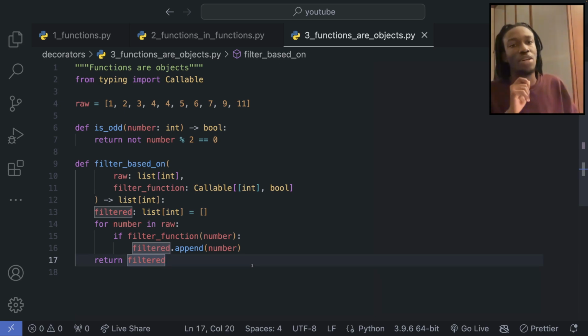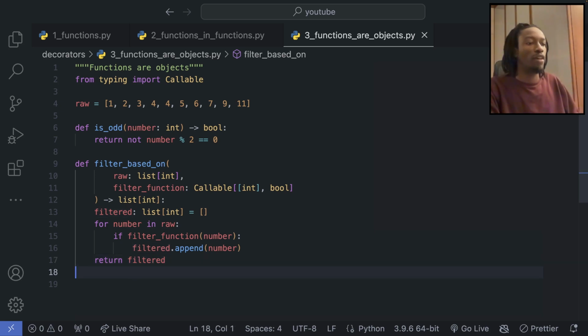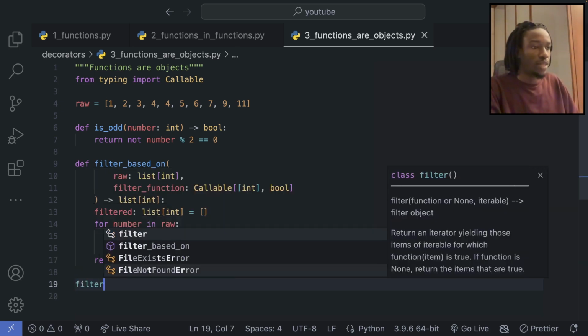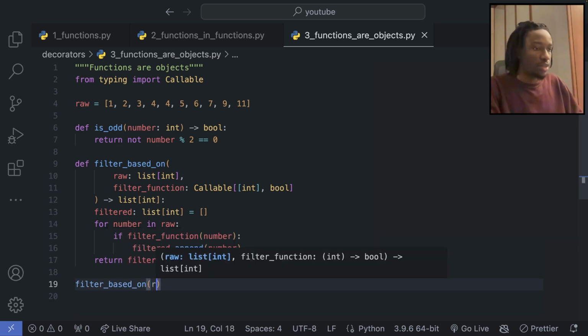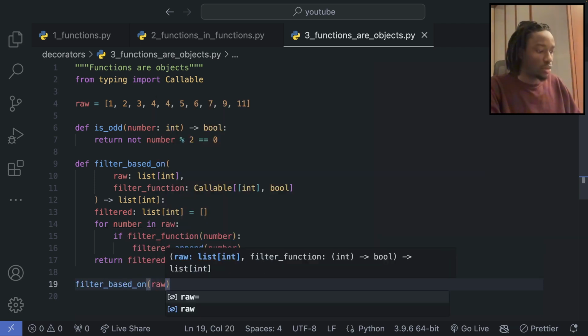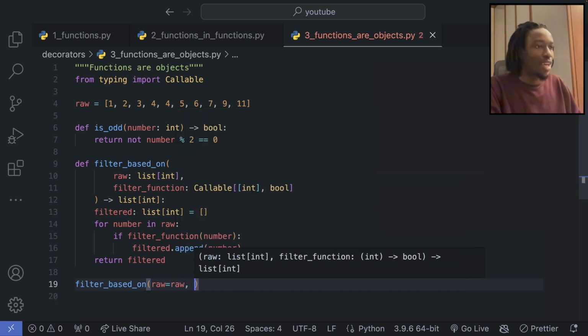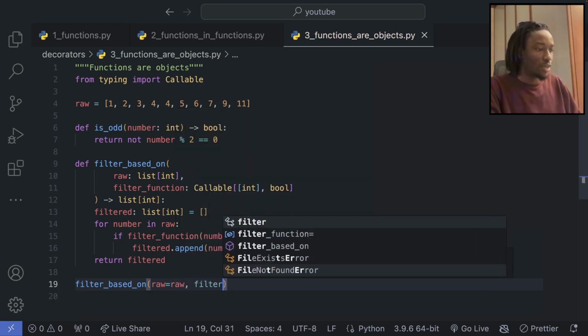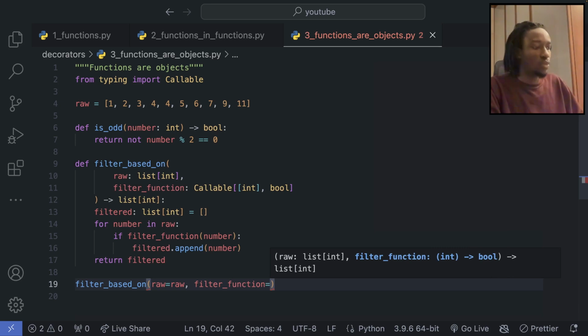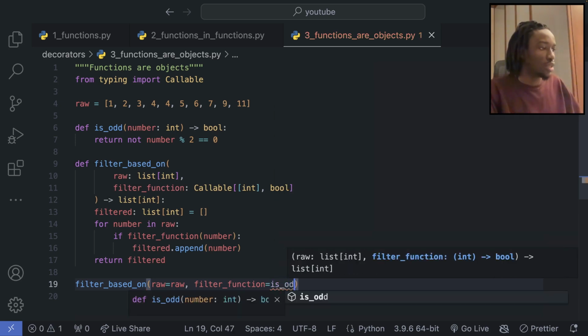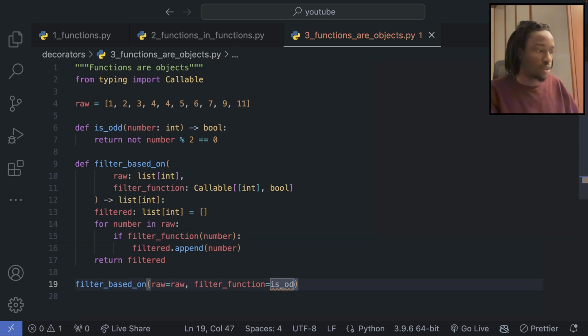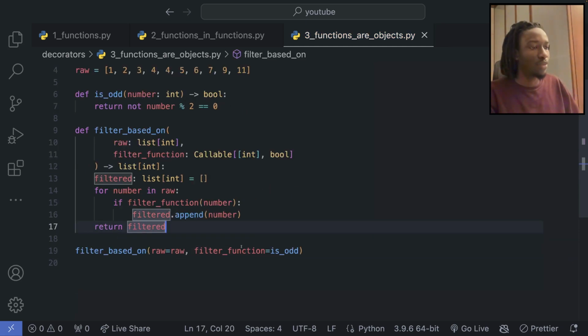So now let's go back to the concept of passing a function as an argument to a function. Now if I want to use this filter based on, I'm going to give it the raw, let me just say raw equals raw, and I'm also going to give it a filter function, and this filter function would be the is odd function that we just defined, right?